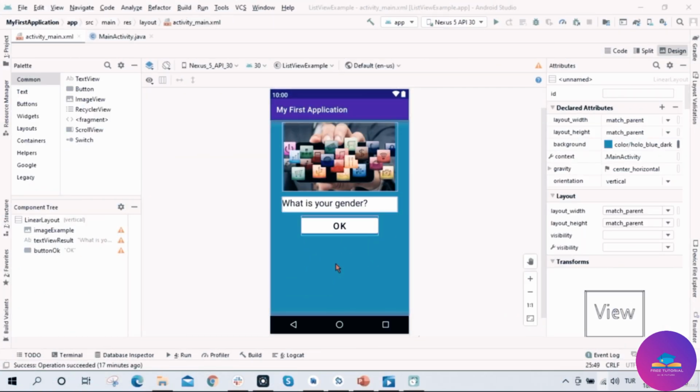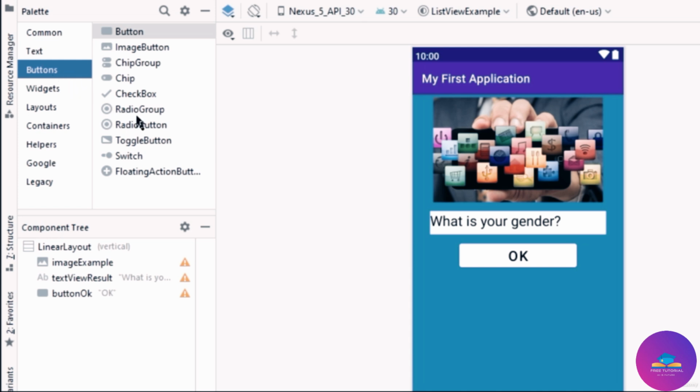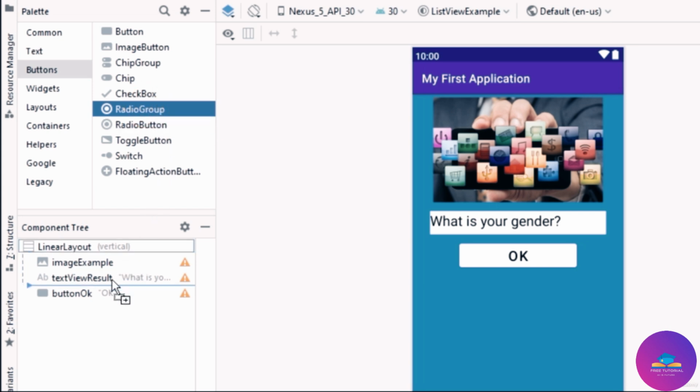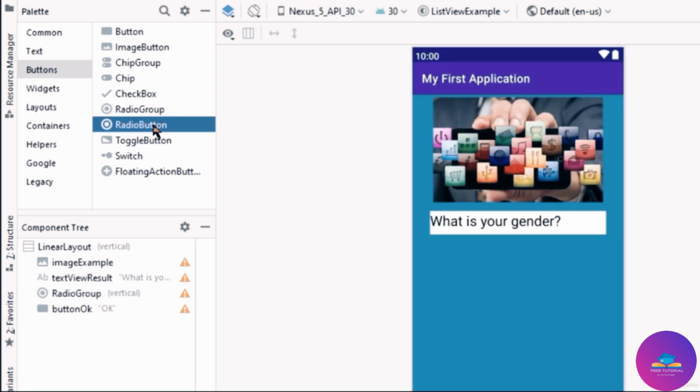All right, so we had a project from the last video. Let's continue on that one. And the radio buttons are under the buttons section. But before we add radio buttons, we will need to add a radio group. And I'll choose radio group from here. Just drag it into the text view. And now we can add radio buttons under the radio group. And I'll add 3 radio buttons here.